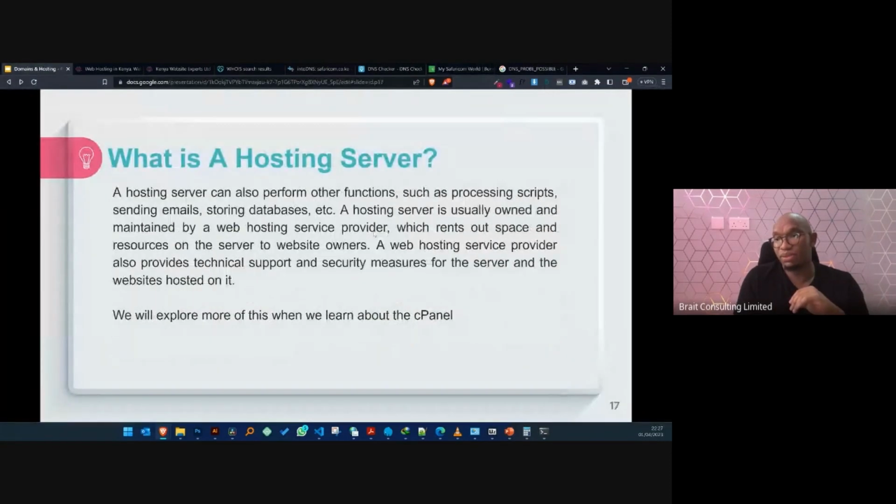So a hosting server can also perform other functions. I can create emails, I can store databases, I can install scripts. Let's say I want to install a WordPress CMS. It's usually owned and maintained by the web hosting provider because there is need for maintenance, updates, and all those things.